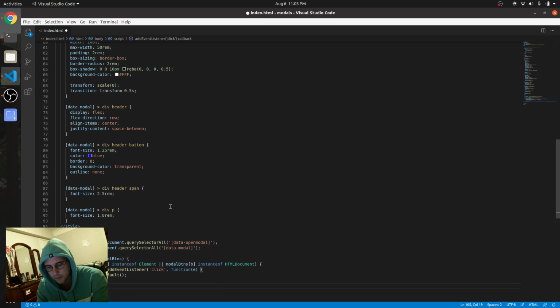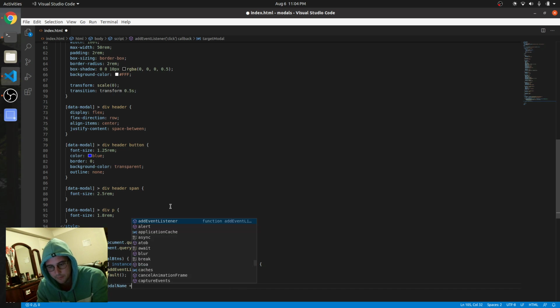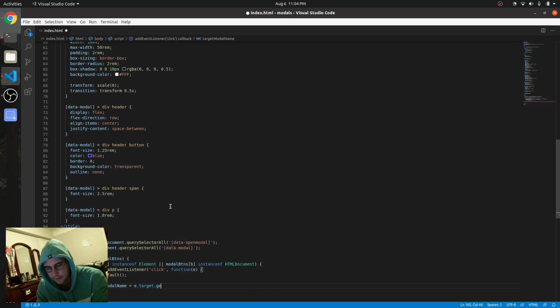Now we're saying target modal name equals e.target.getAttribute data-open-modal. And we know that the target element is going to have that data-open-modal attribute because that is what we're selecting them by. So now that gives us the name of the target modal that this button is intending to open.